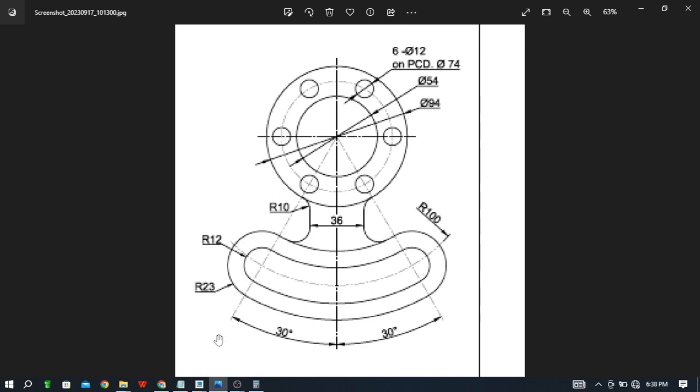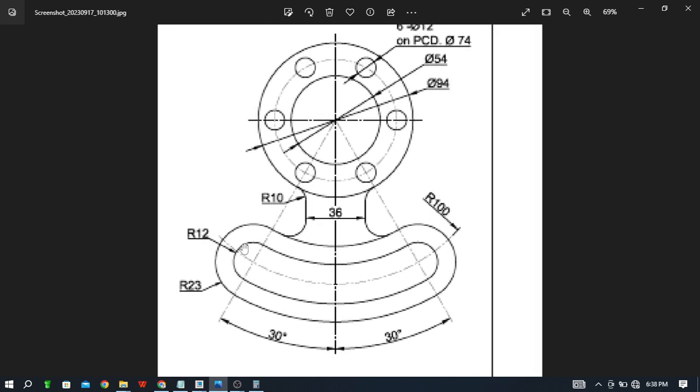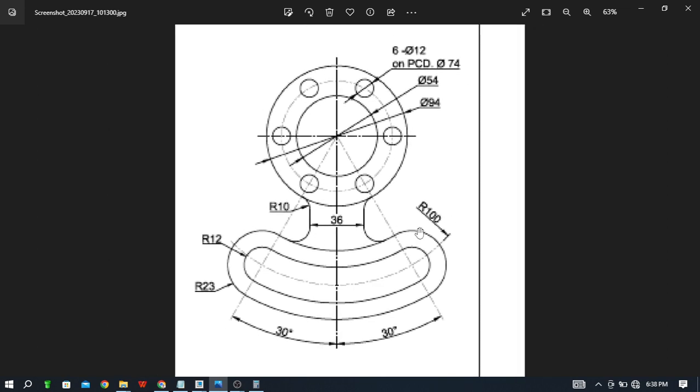We can draw this line at 30 degrees, but one thing is, what is the epicenter of this? Because if I draw this line at 30 degrees, we require one coordinate point, this point. This is the given PCD circle, and here it is given radius 100. So by using these two parameters, this radius 100 and the 30 degree line, I will get this point, the center of the circle. So first of all, I will draw this 30 degree line and this radius 100 circular PCD circle.